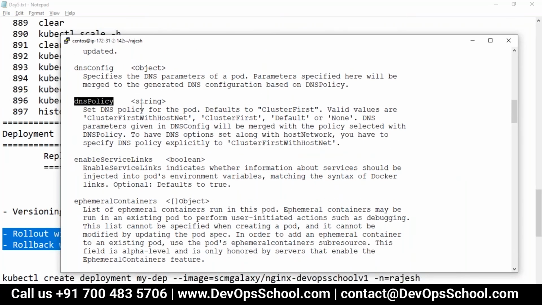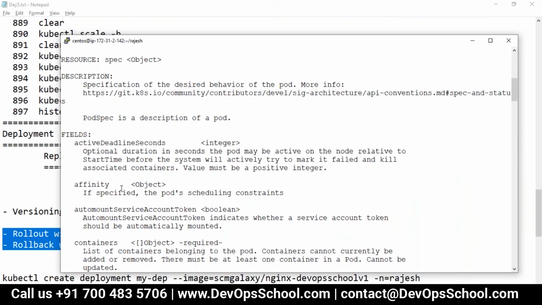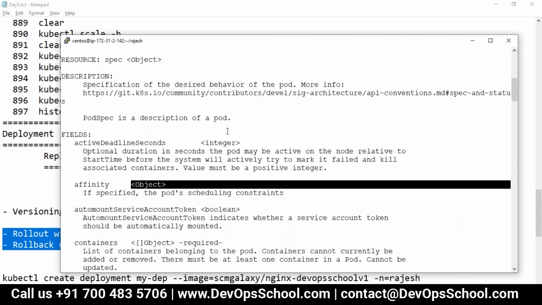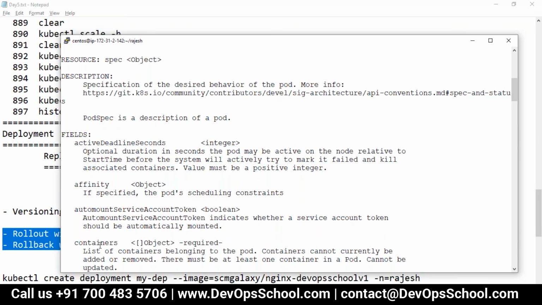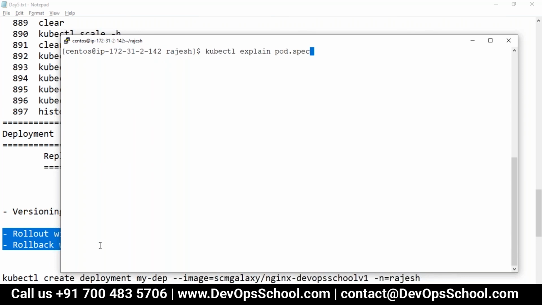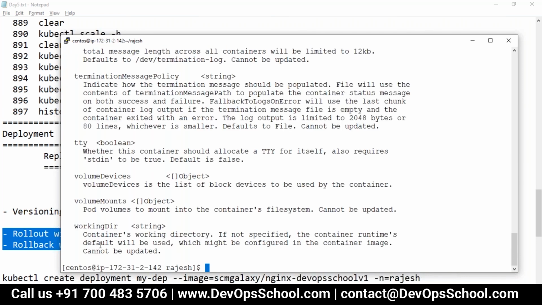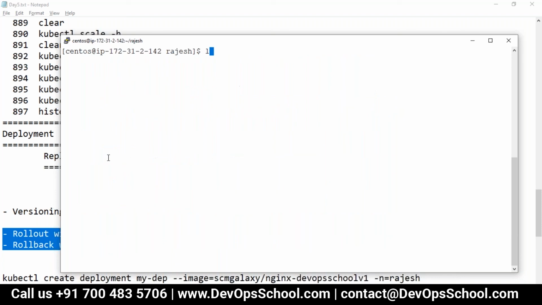Here you see the field name and the type of data you can pass. Some of them are required, some are not. This is an object, this is an integer, this is required. Containers is required, so that's the reason in the pod I put only the required fields, not additional fields. Like that you can learn. It's a pretty huge list with so many combinations, but that's the power of it.